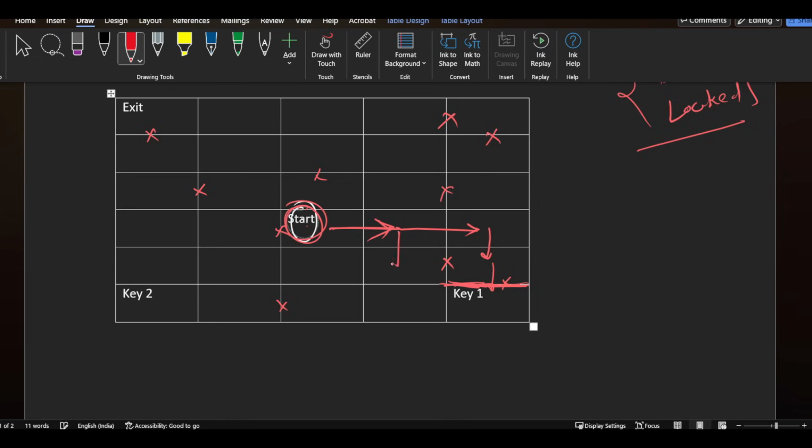Suppose we go down. Okay, that's fine. Suppose again we go down. That is also fine. Now suppose we go right. We can go. So yes, we collected the key. So our key one is collected.